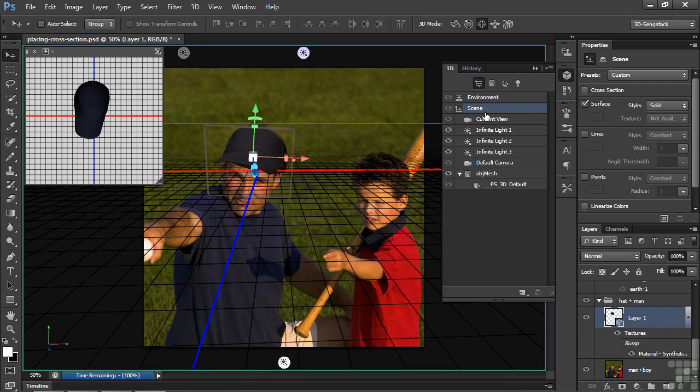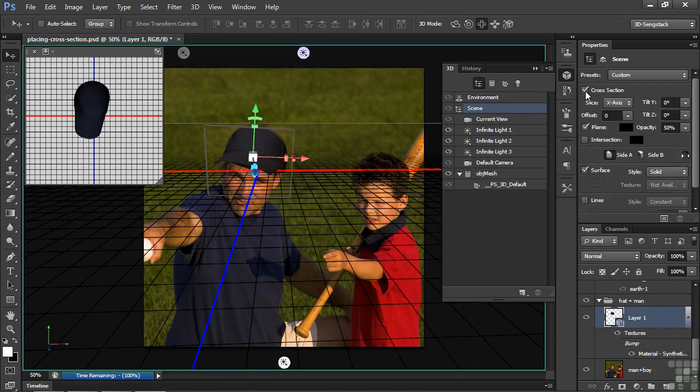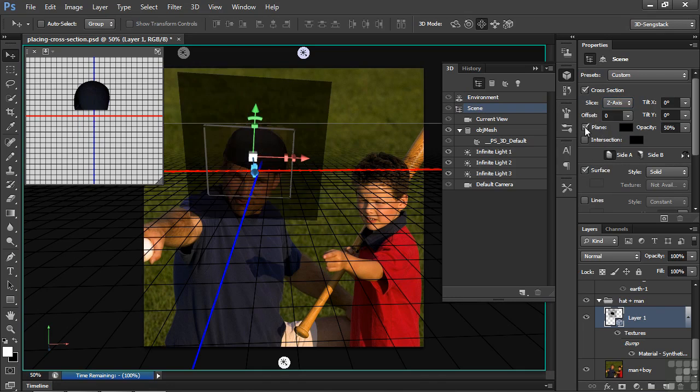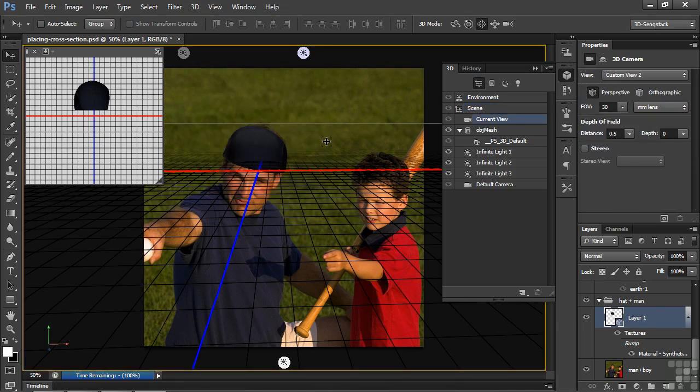So I go to Scene, Cross-Section. I want the cross-section to be on the Z-axis, the one coming toward us. So here's Z. Turn off the plane. Right now the back is what we're seeing, the inside of the hat looking back. We want the front of the hat here. So I want to switch that around.